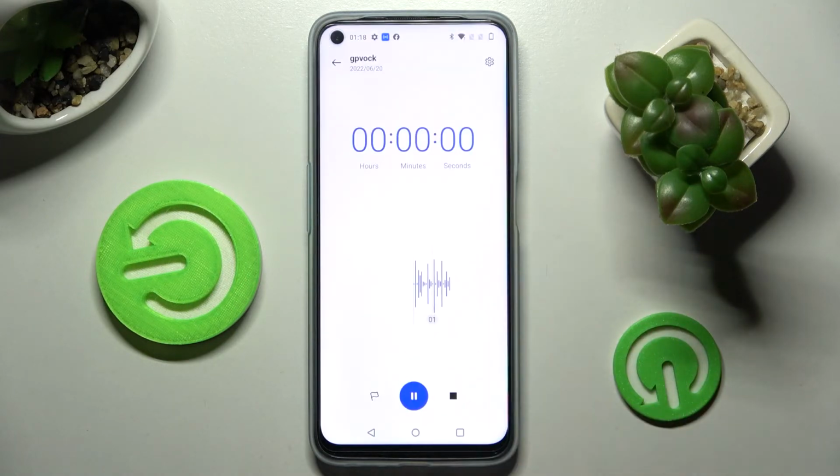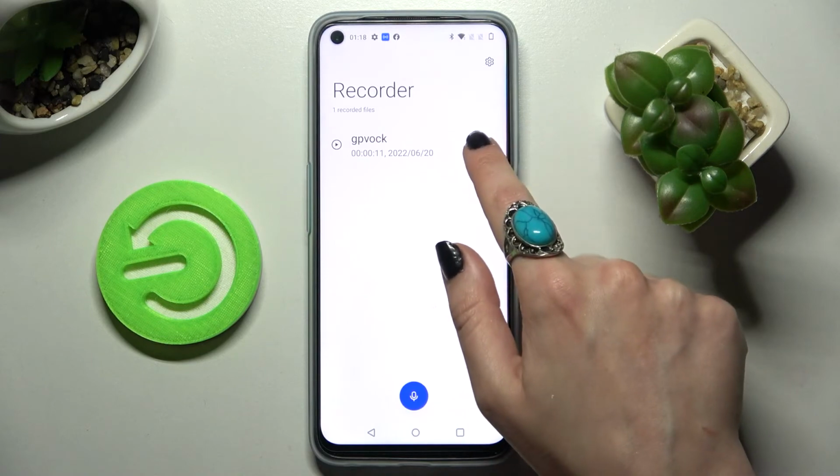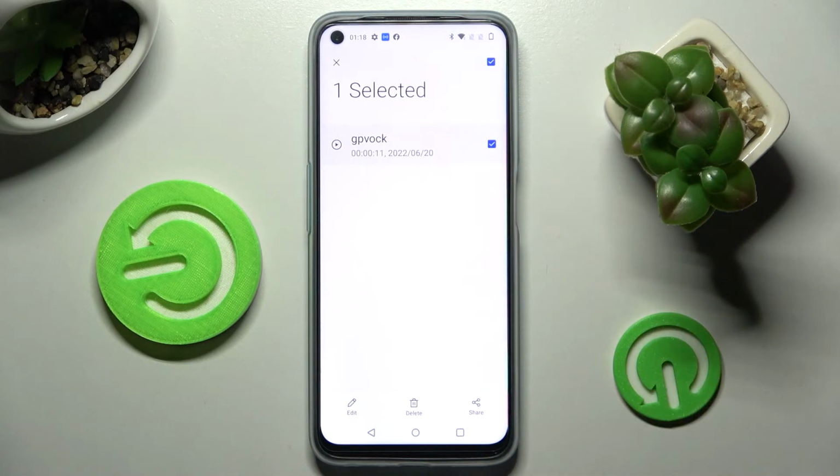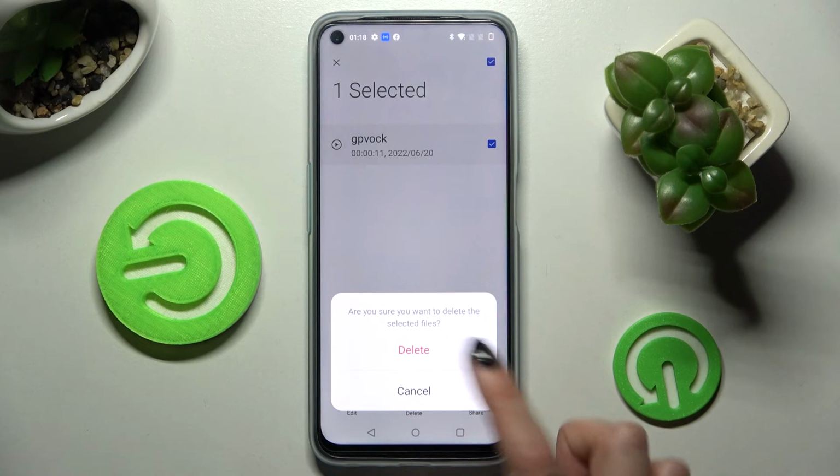If you want to play it, just click on it. If you wish to delete it, you can always hold it, tap on this pin icon at the bottom in the middle and choose delete.